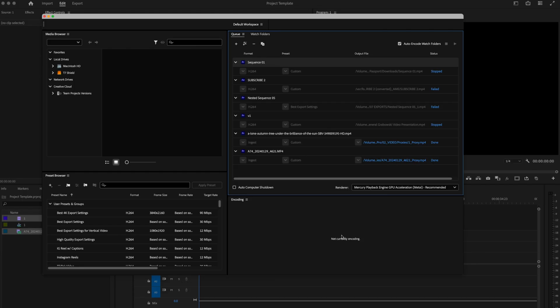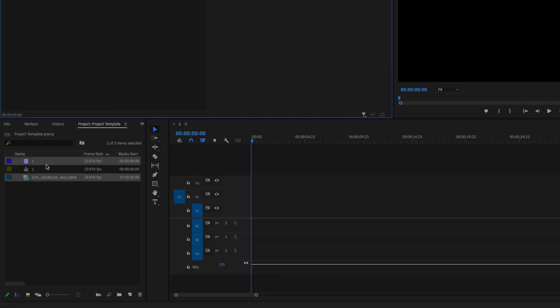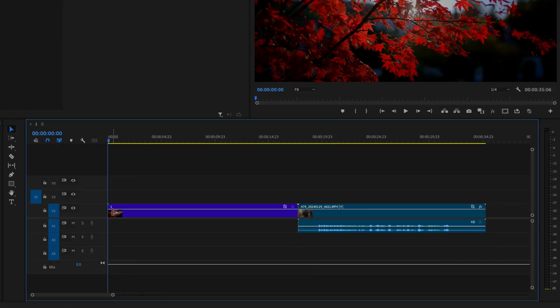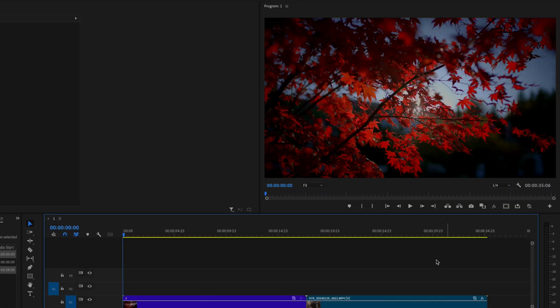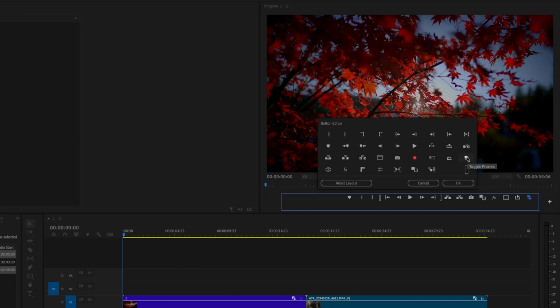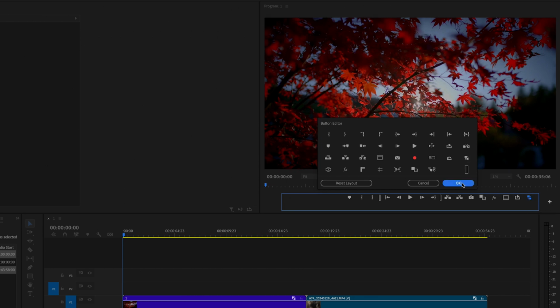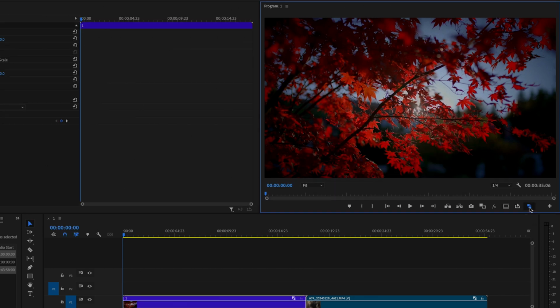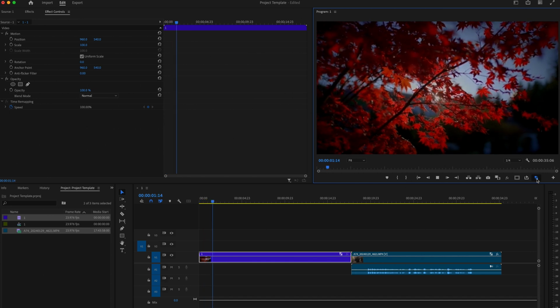Once your proxies have been created, just go back over to Premiere Pro and then click and drag all of your clips onto the timeline. You don't have to go in and look for your proxies or do anything crazy. All you have to do is go up here to your program monitor and then click this button to toggle on your proxies. Now, if you don't see this button, just go to the little plus button here and then go up and find the toggle proxies button and click and drag that into the program monitor and press OK. Now just make sure this is toggled on and that should make things play back much more smoothly.